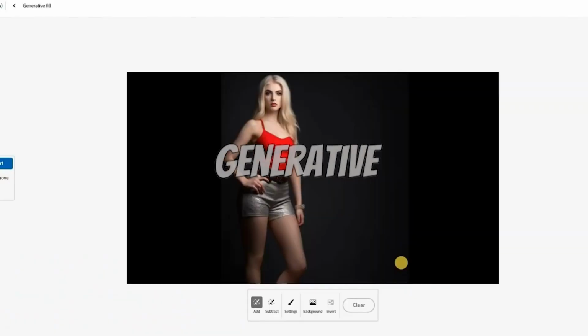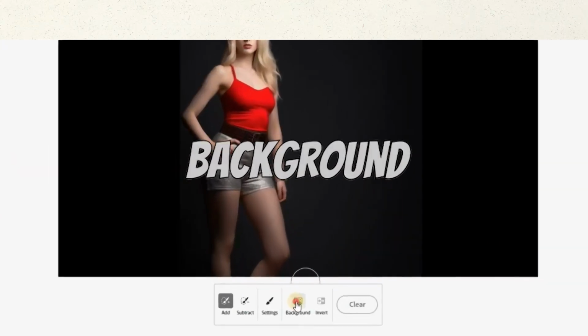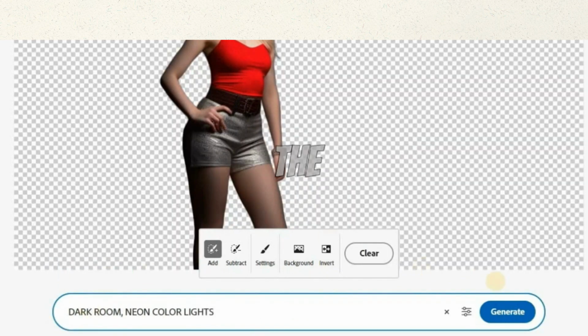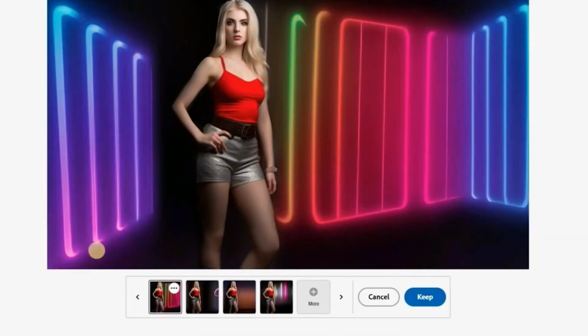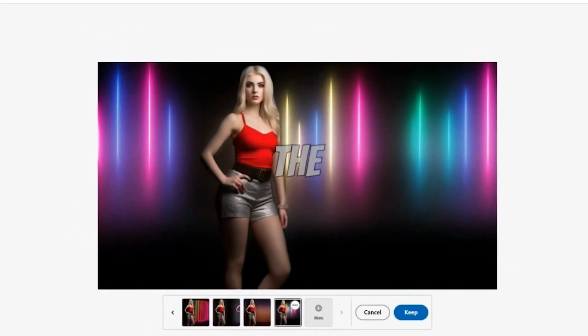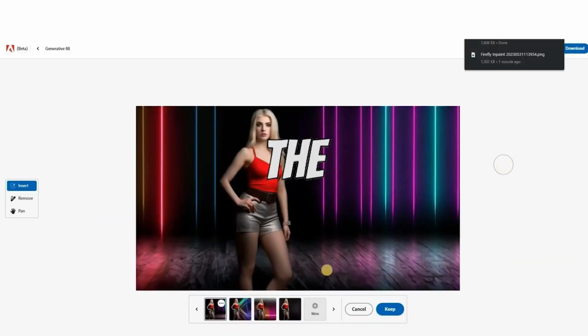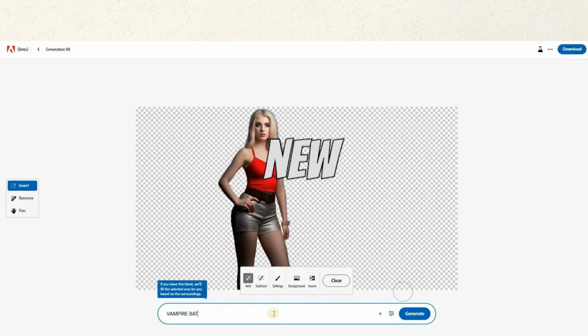Let's try using this generative fill AI to change the image background. To do that, click the Background button to remove the current background, then describe what you want to generate in the prompt input. Click Generate to start. Adobe Firefly AI will provide you with 4 options. To save your image, click the Download button in the top right corner. If you are not satisfied with the results, click the More button to generate new options. To finish your current edit, click the Keep button or click the Cancel button to create a new prompt.